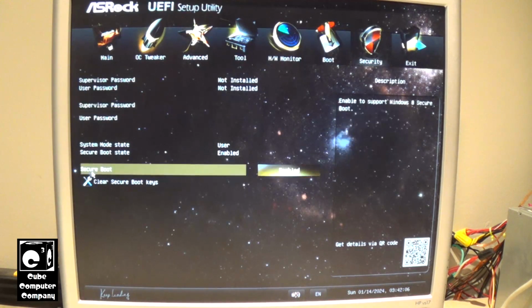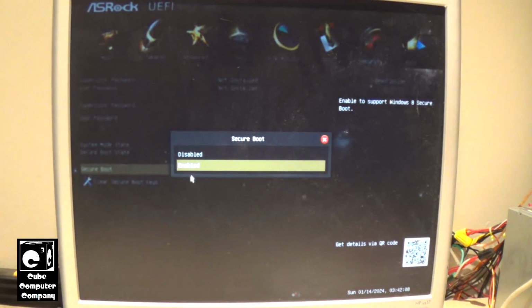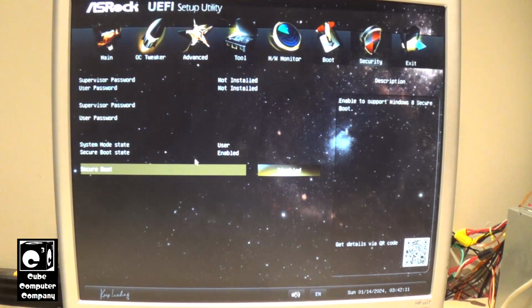You can see secure boot is currently enabled. We're going to disable that. So secure boot is now disabled. And we'll exit the UEFI setup utility.